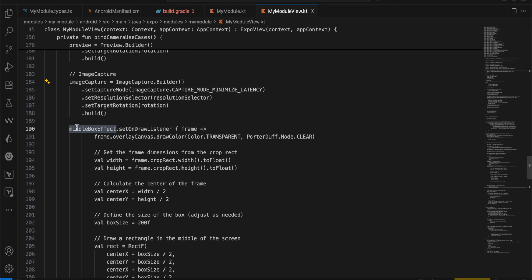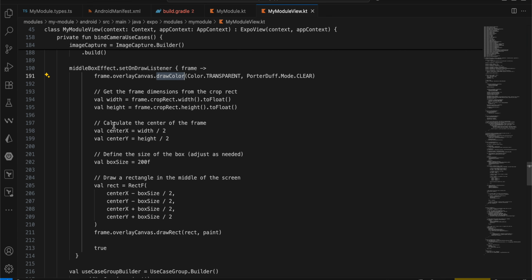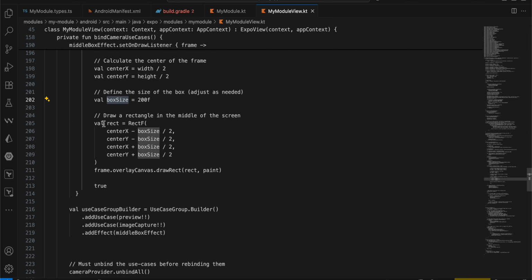Then here we do middle box effect dot set on draw listener, we draw on our canvas over here. Then we get the width and height, then we calculate the center of the frame. Then here is the size of our rectangle, and here we draw a rectangle over the canvas.